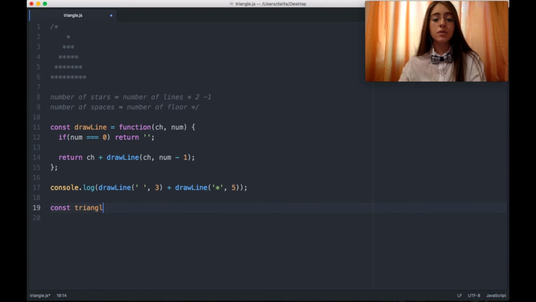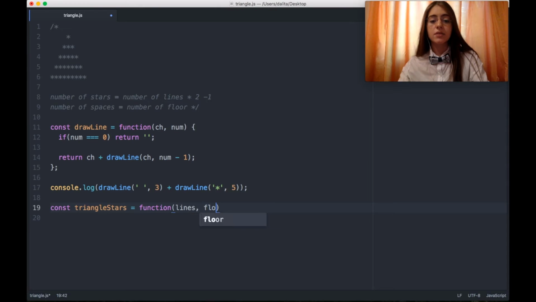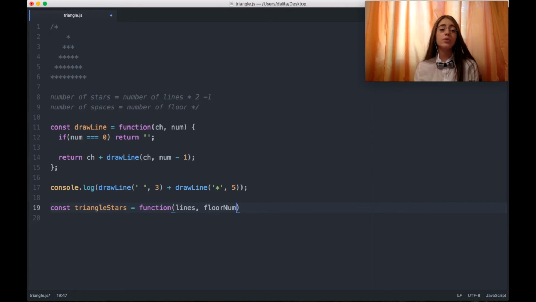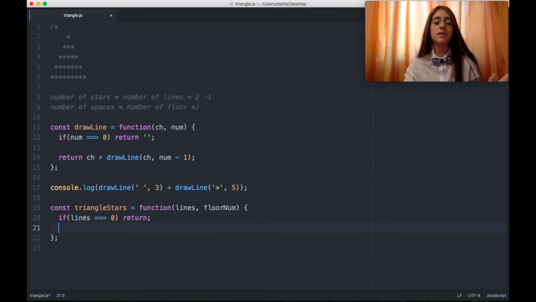So now let's start writing that function. So constant triangleStars is a function that takes the number of lines. But remember, not only the number of lines are important, but also the number of spaces are important. So the other parameter that our function takes is the floor number in order to tell our drawLine how many spaces we require at the moment. And our terminating condition is when our lines are equal to 0 and we are just returning. We are not doing anything else.